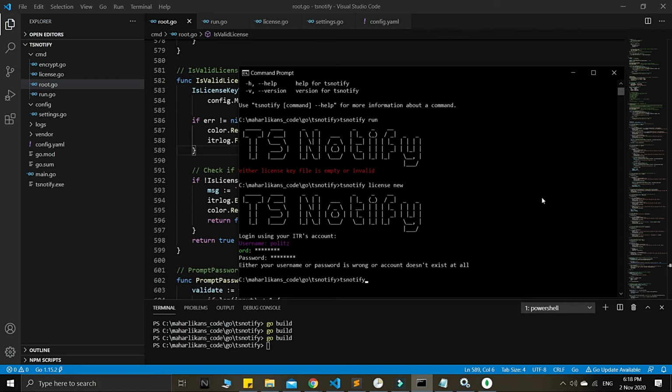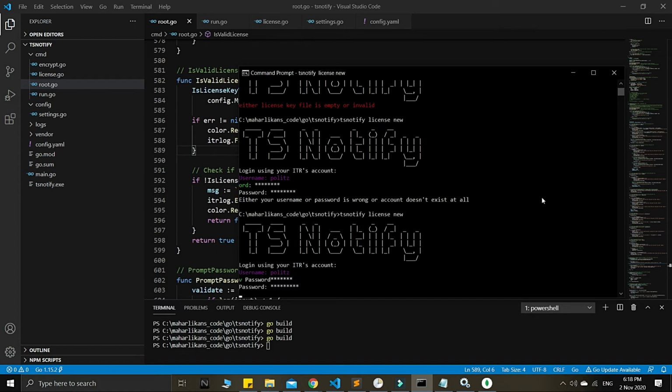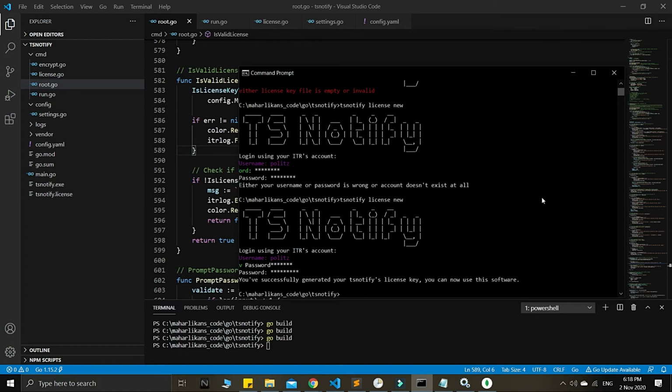TSNotify, then we run again, guys. We need license, then new. I issue the command again. I key in my correct password. Now, as you can see, you have successfully generated the TSNotify license key. This is all okay now, guys.